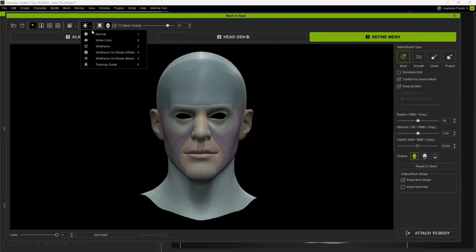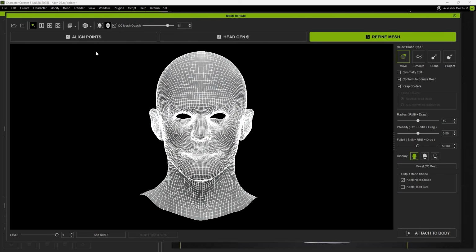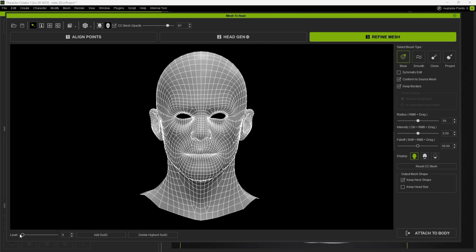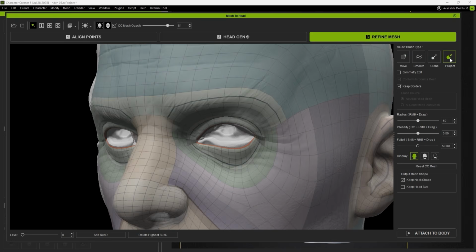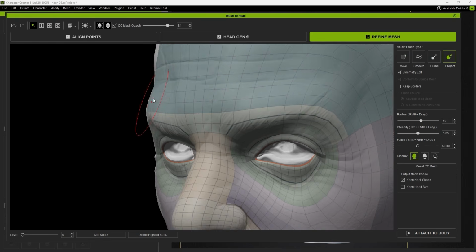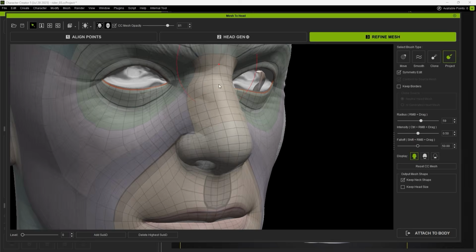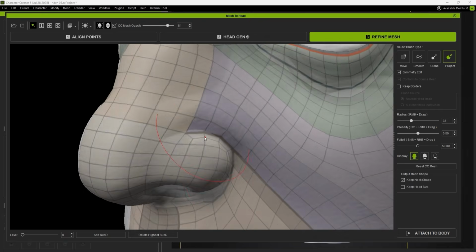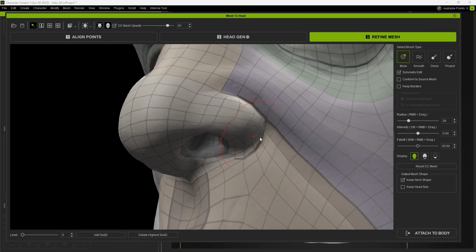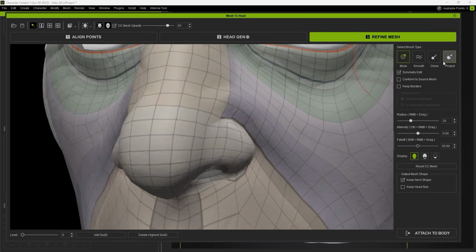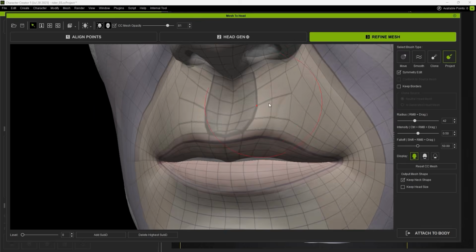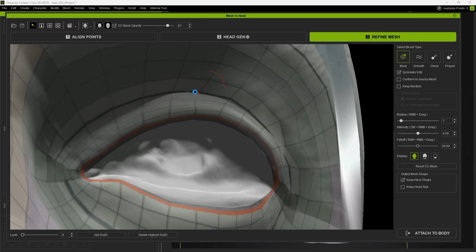Next, we can switch to Wireframe on Shade in Headshot to automatically switch to the Base 0 subdivision. It's best to adjust the details on the lowest level. Click Project to project the shape of the original mesh onto the generated CC head. Next, we can use the Move and Smooth brush to quickly adjust the CC head mesh to closely match the shape of the source mesh.